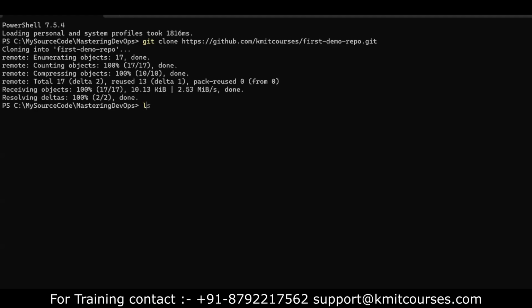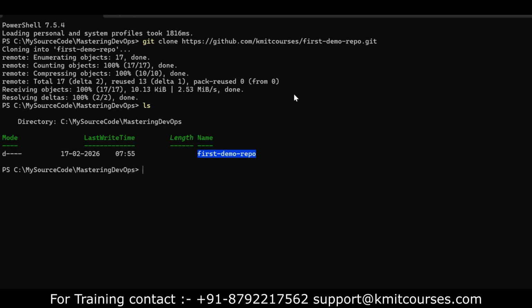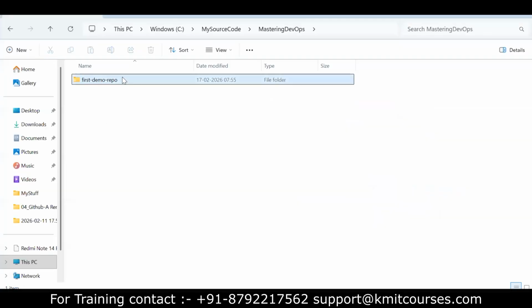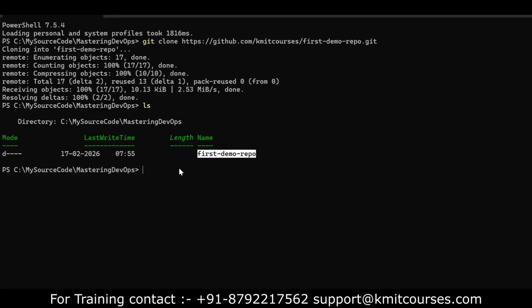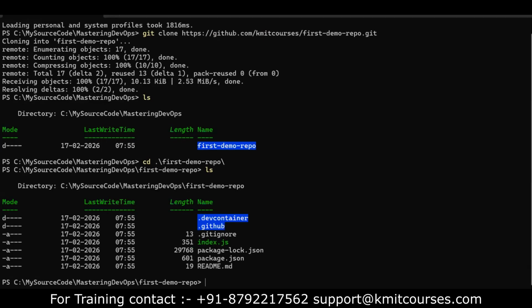Once it is done, then you can see that a directory gets created, which is first demo repo. Now let me go here. See, this directory is created. This is basically the entire code, which is downloaded from the GitHub repository to my local system. Now, let me go to this directory, cd first demo repo directory. And if I say ls, see, all the files are here.